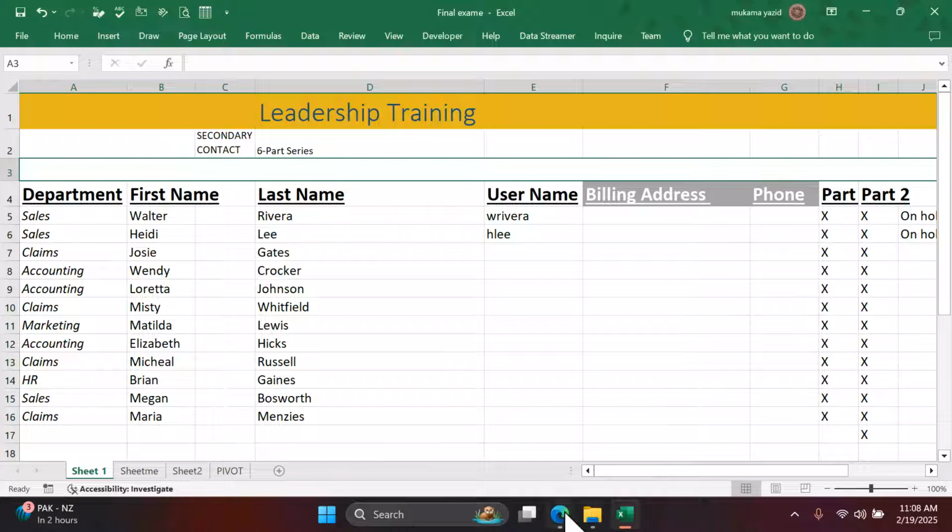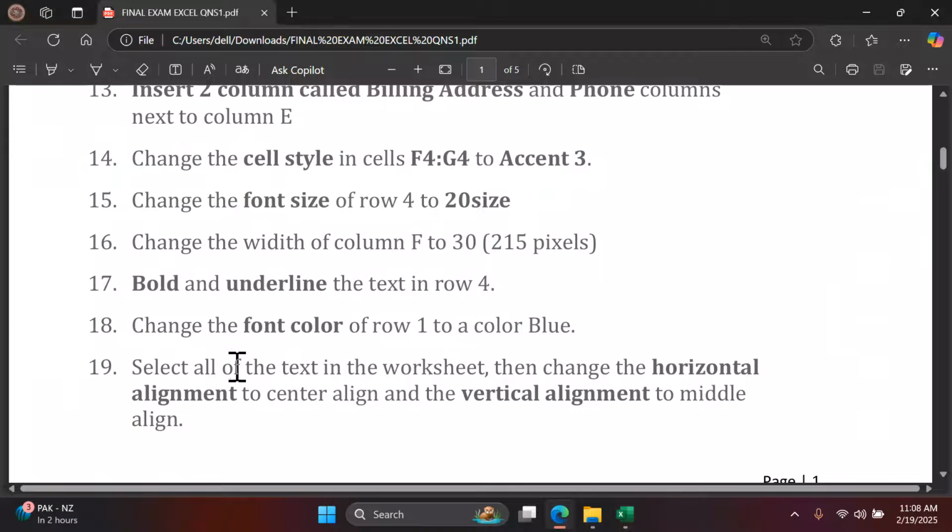So that is it. We go to 19. Select all the text in the worksheet. Then change the horizontal orientation of all the text in the workbook. Then change the horizontal orientation to center, align, and vertical align into the middle.